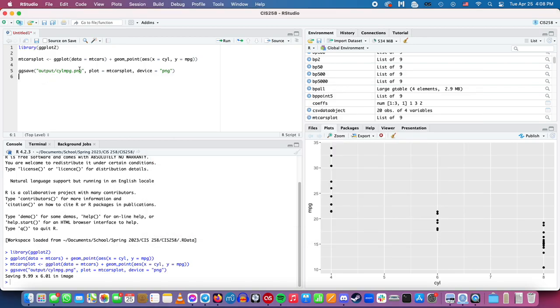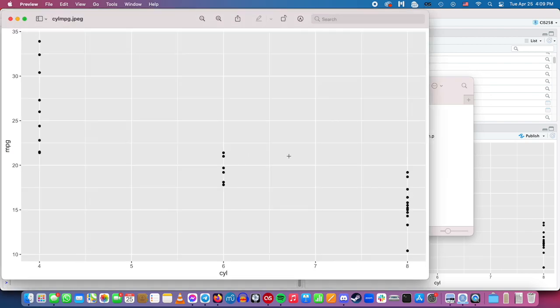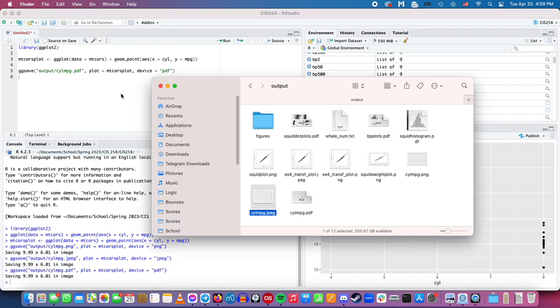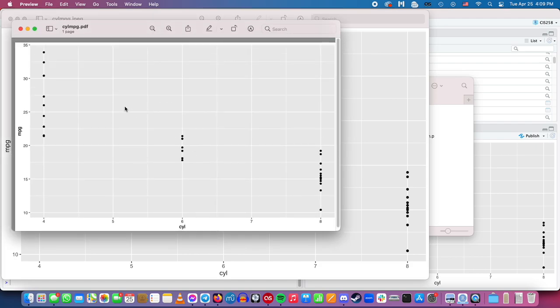Similarly, we can go ahead and change these. Say you want it in JPEG form for some reason. We've just created this lovely JPEG, and it'll do other formats. You can look up the full list of formats, but here are three of the most common, right? You can do it as a PDF, and here we are. This is a PDF, right?